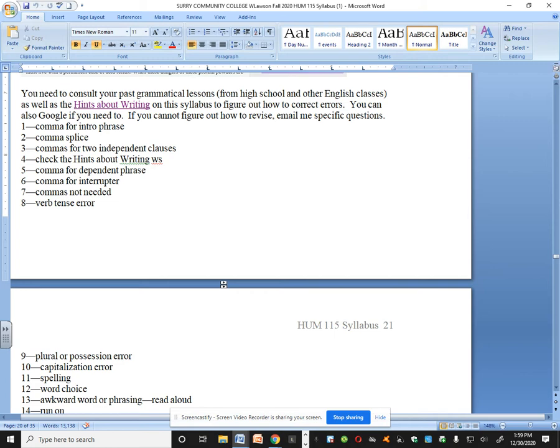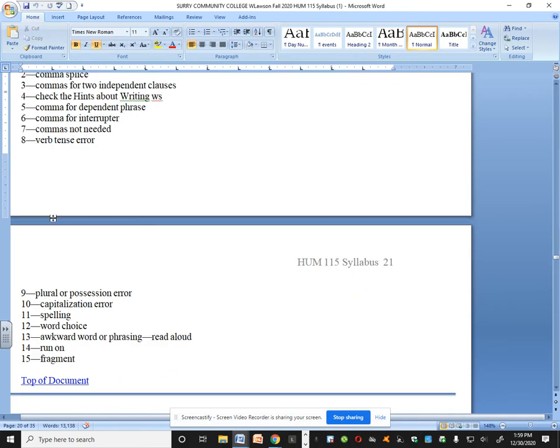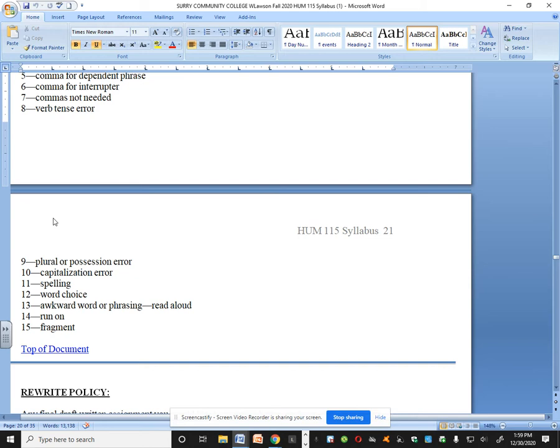We also have commas for dependent phrases and interrupters. Commas not needed is number 7. 8 is a verb tense error, meaning maybe you wrote had and you should have wrote have. 9 is either a plural or a possession error. Maybe you wrote the word plural, but it should have been possessive, or vice versa. 10, something is either not capitalized or should be capitalized. 11, it's spelled wrong. 12 is a word choice error. 13, it's an awkward word or phrase. Sometimes if you just read that aloud, you'll be able to figure it out.